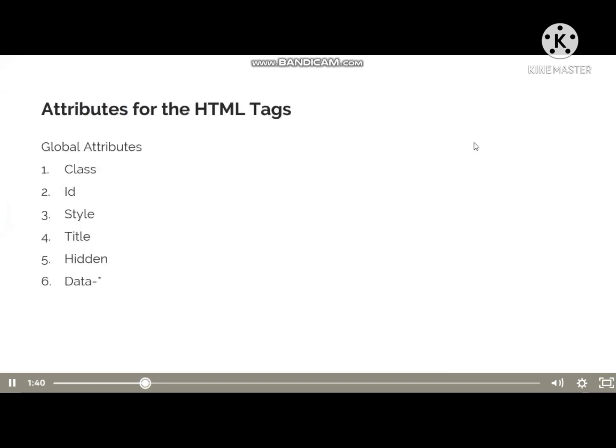So finally, coming to the attributes of the HTML tags. So attributes are those keywords or those identifiers that add a certain functionality to HTML tags. So there are tag specific attributes and there are global attributes as such. So some global attributes include class, ID, style, title, hidden, and data action attributes.